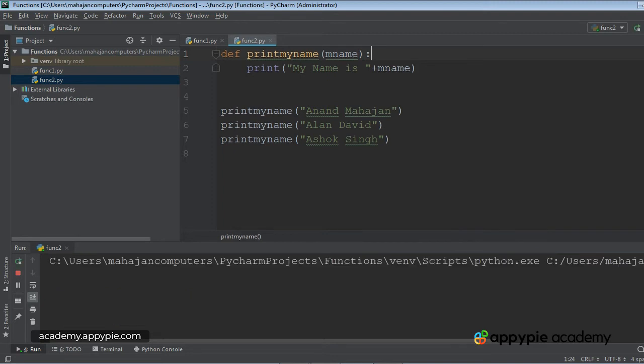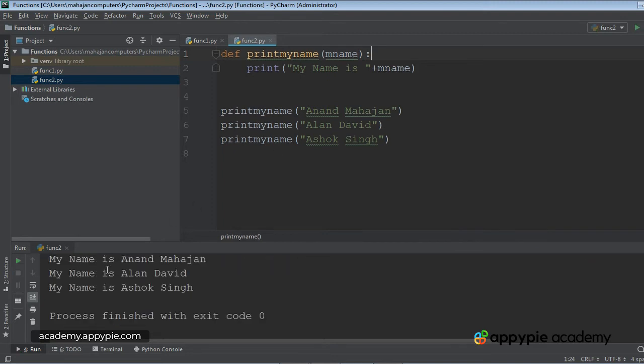Ctrl Shift F10, and this is the output. My name is Anand Mahajan, and these are the outputs that have emanated from one single function. So what we have learned is, if we want to do something in a function with different types of values, we don't have to recode. So a lot of redundancy is saved. So we can call the same function with different values.